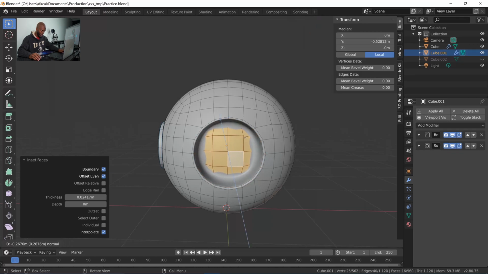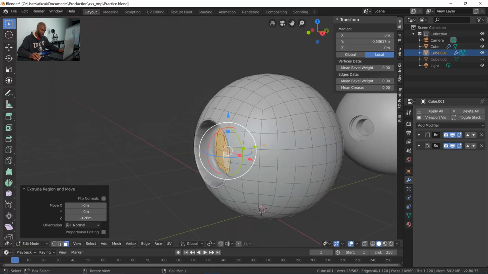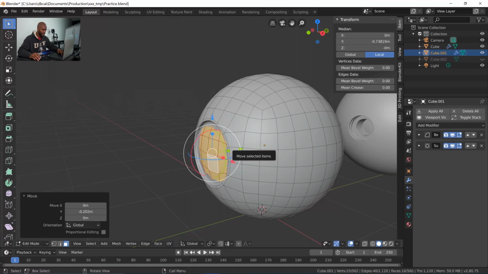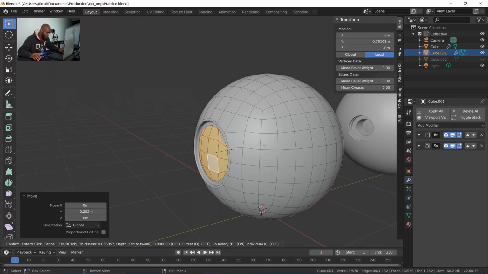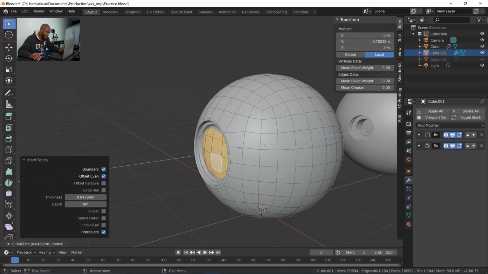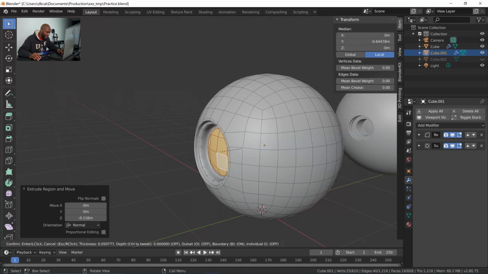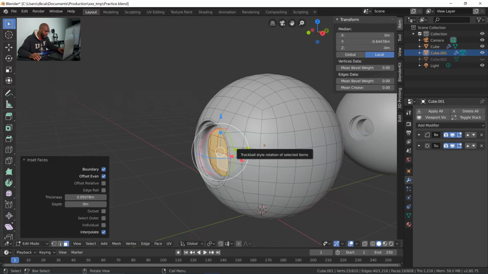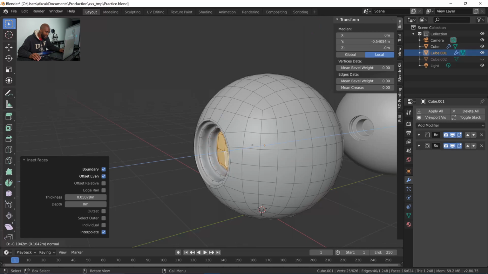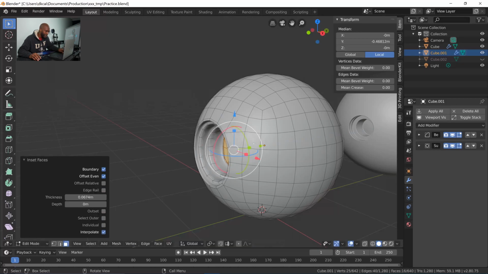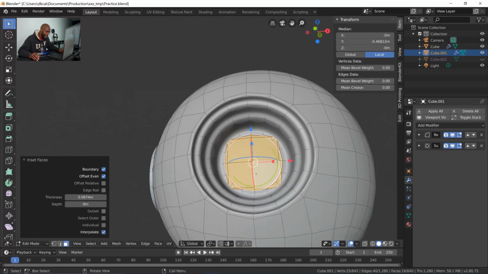We're going to make this a little more, give it a little more character. So inset it again by hitting I, extrude again by hitting E, inset it one more time by hitting I, extrude it in by hitting E, inset it one more time, and leave it there, just like that.